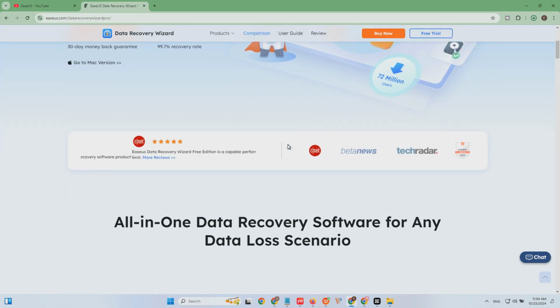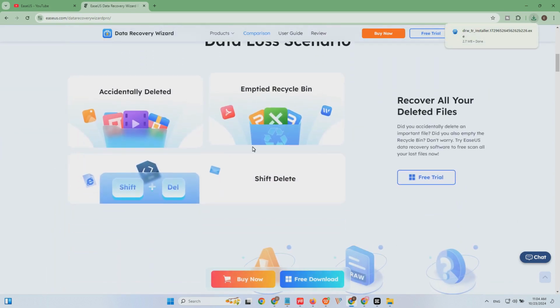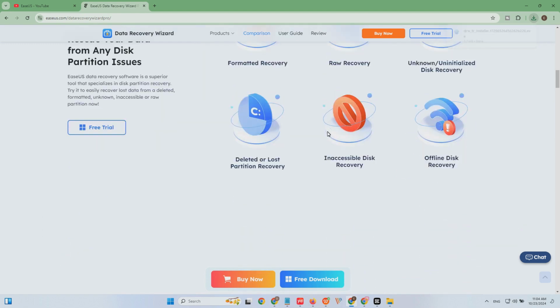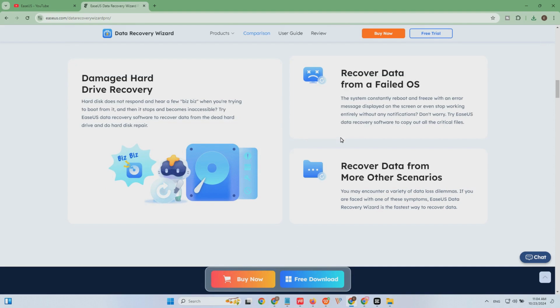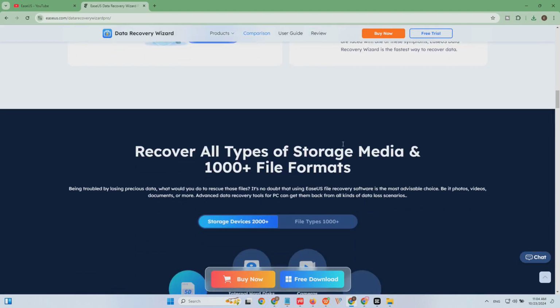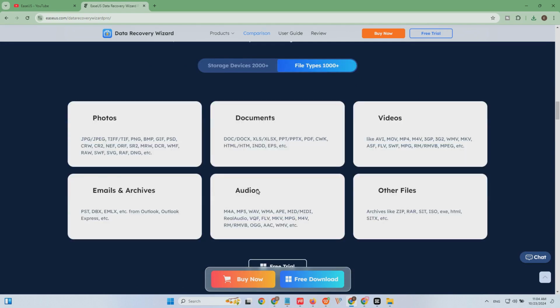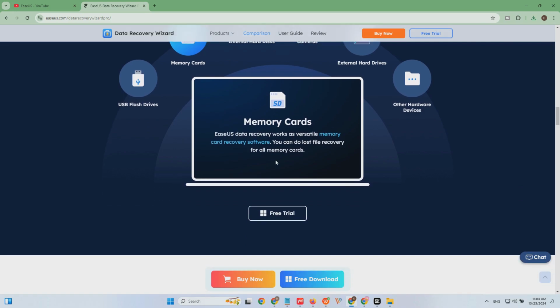The software can recover data from various storage devices, including SD cards, memory cards, external hard drives, USB flash drives, and more. If you are a photographer, this software can recover deleted camera raw photos from an SD card, including Canon CR2, Nikon NEF, and Sony ARW. It also supports standard PNG or JPEG files.